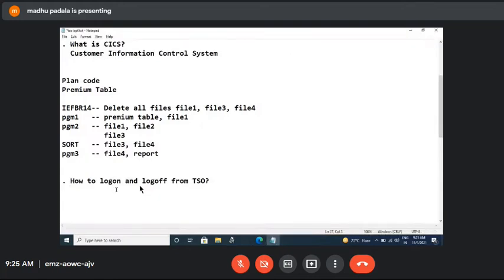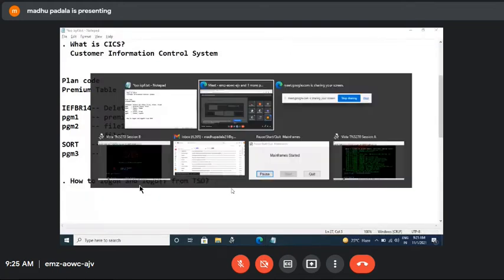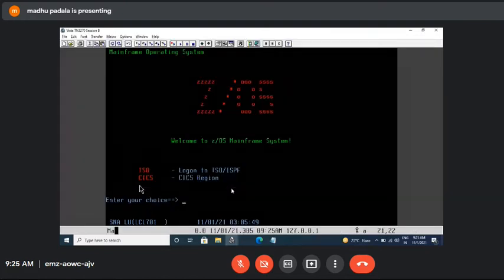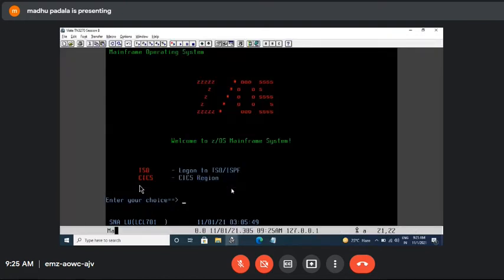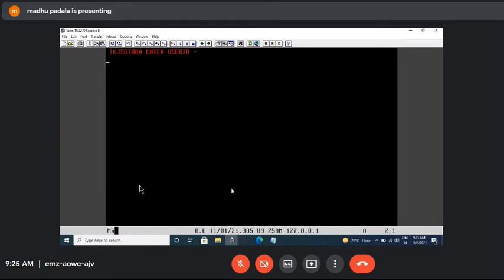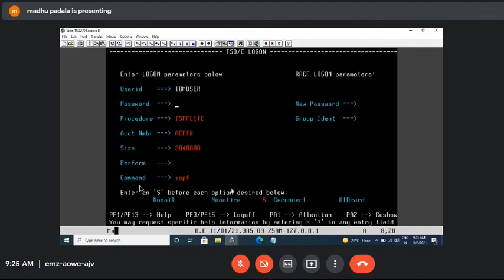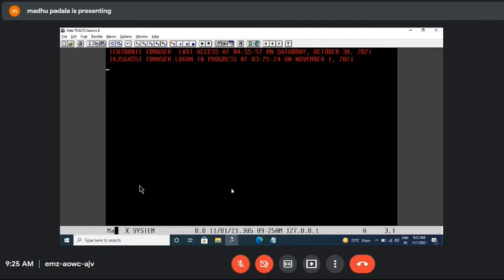Yeah, how to log on and log off from TSO. Here we have a mainframe and TSO, and hit enter. Enter user ID, and hit enter. Enter password, and hit enter. Wait for a few seconds.